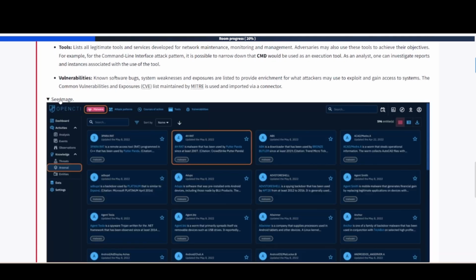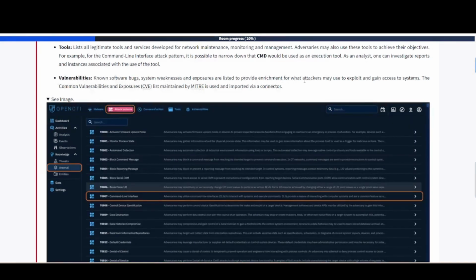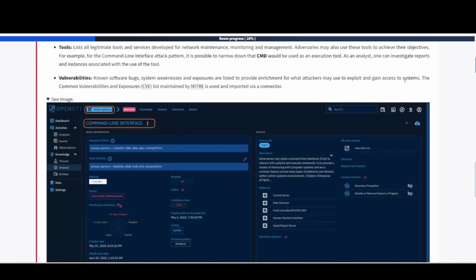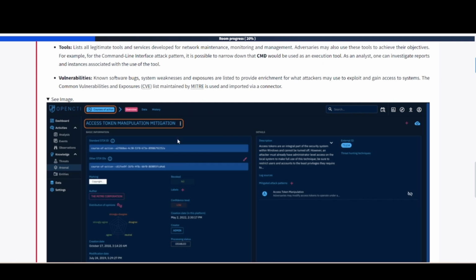Vulnerabilities, software bugs, system weaknesses, and exposures are listed to provide enrichment for what attackers may use to exploit and gain access to systems. The common vulnerabilities and exposures CVE list maintained by MITRE is used and imported via a connector.